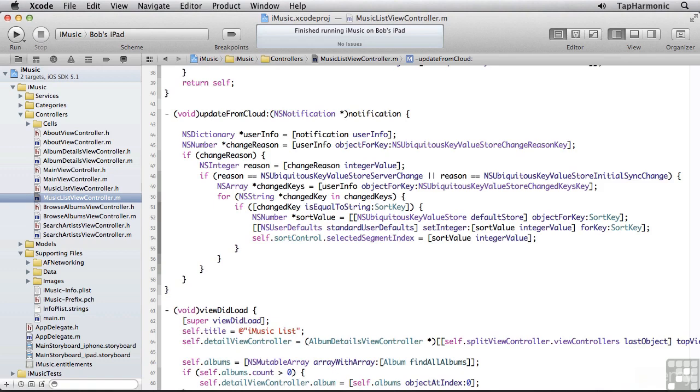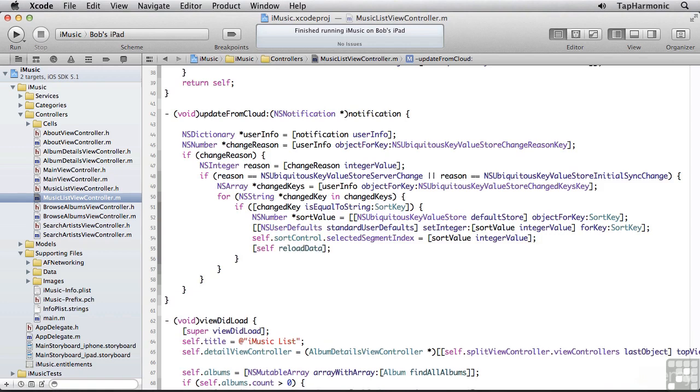To make sure that the state of our UI is up to date with the current iCloud value, we'll want to make sure we set the correct selected segment index on our sort control. And then finally we want to call reloadData.